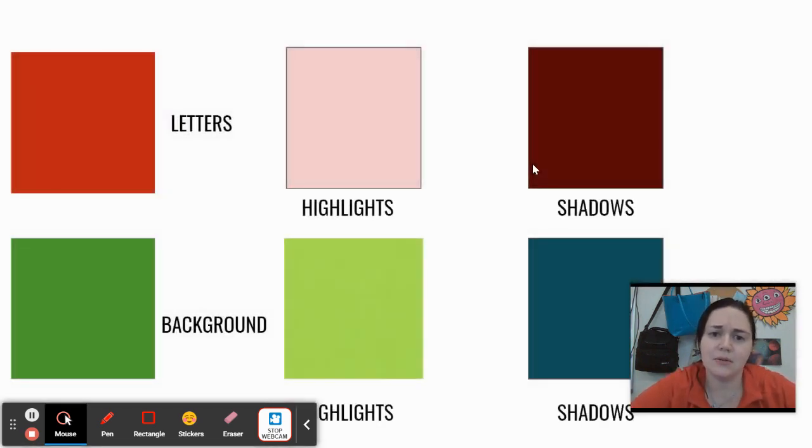Here is a quick example of how this student approached this project. Again, green was the base, but he used yellow-green for the highlights, blue-green for the shadows. Red was the base, but he used pink for the highlights and a shade of red or maroon for the shadows.